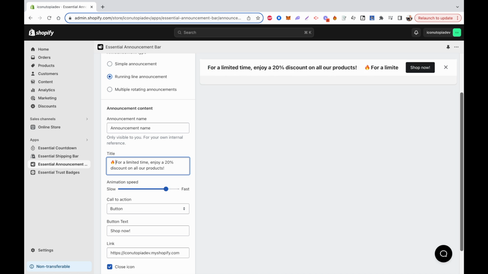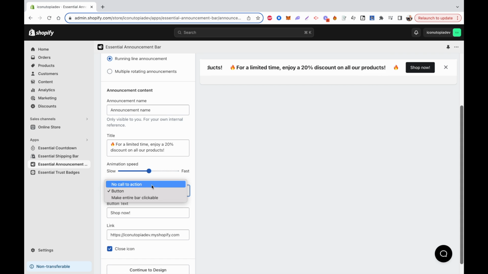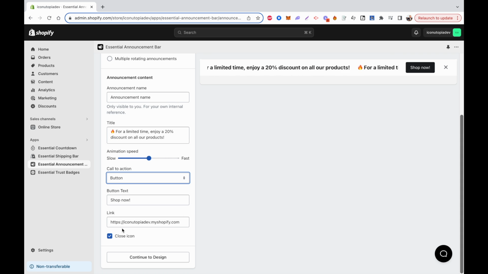Adjust the title, set the animation speed to your preference, add a call to action button, and decide if you want the announcement to be dismissible. Now let's make it look good.